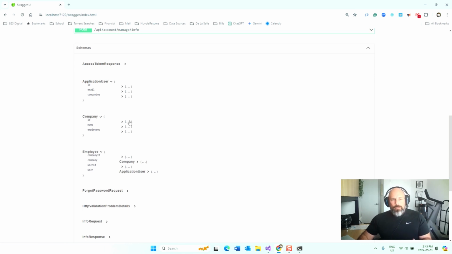Now, when you think about how our application user is set up, one of the things we had to do was eliminate some of the features. So we said, I only want to see these features. We had ID, email, and companies. So we haven't added in the employees yet. So we're going to do that next.